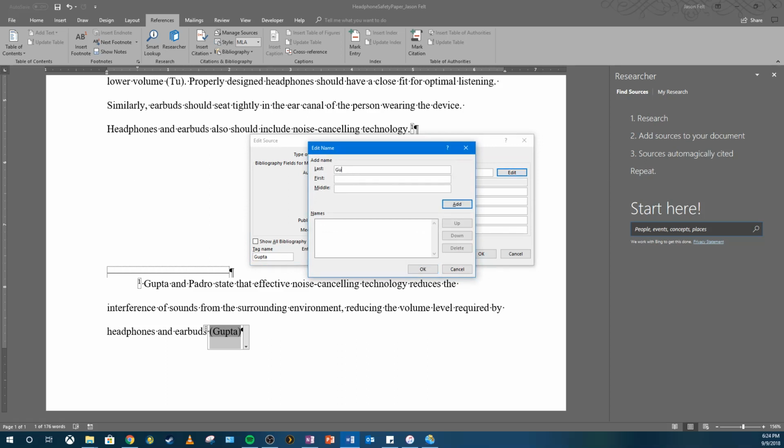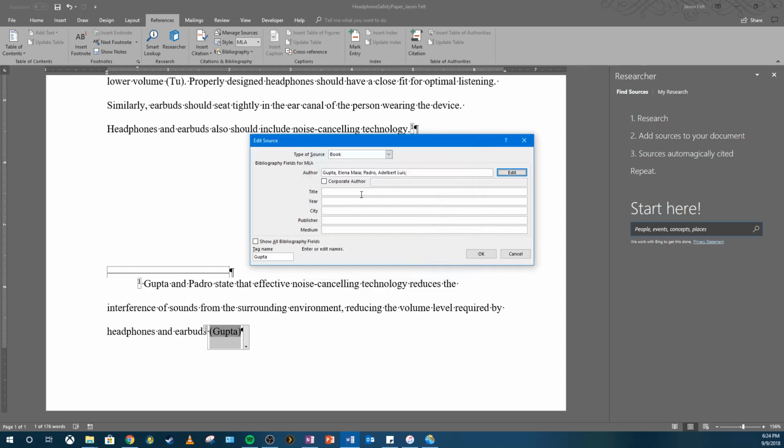So the last name is going to be Gupta. And then the first name is Elena. And the middle name is Maya. And we'll add. Then we got a second author, Pedro Adalbert, I think that's what it is, Adalbert, cool name, Lewis, add. So we have 2 authors here that we're using. And then we're going to press OK. So we got both of them in there.